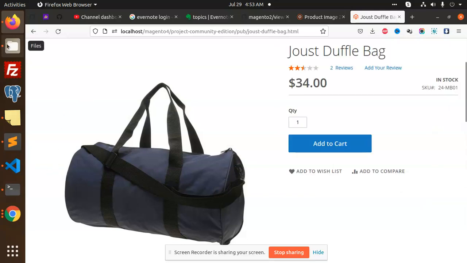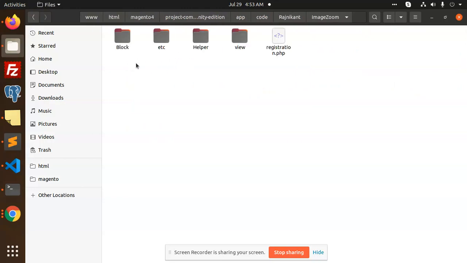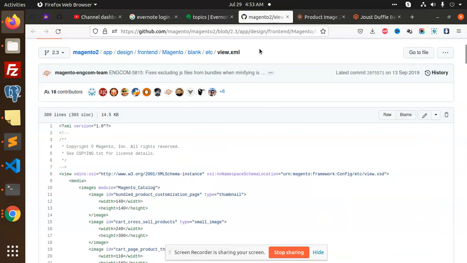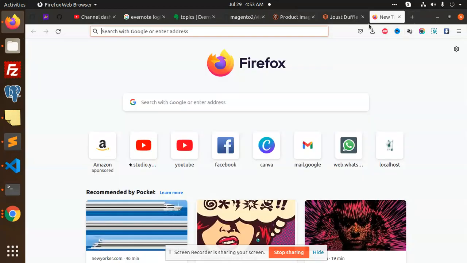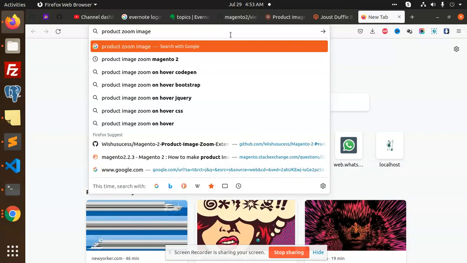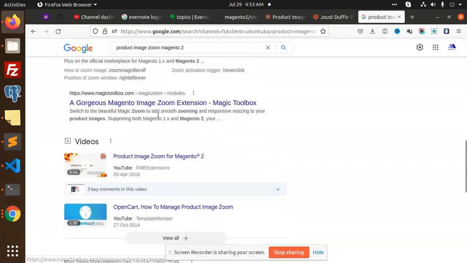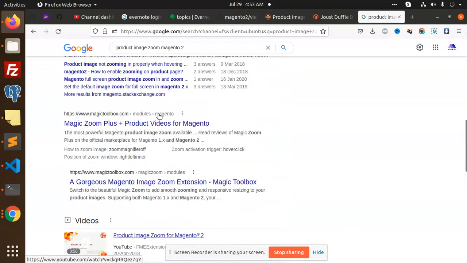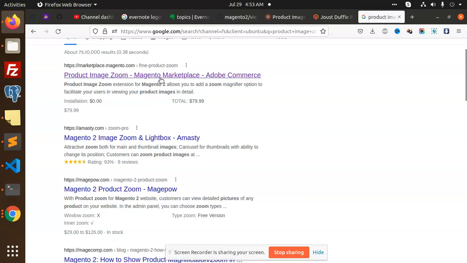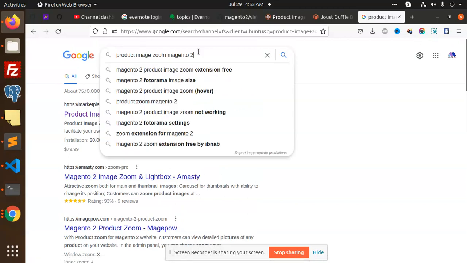So here is the functionality of that zoom part. I have done some research, and in Magento you can see that we have the product image. It's a paid one, but let me check product zoom image Magento 2 documentation. Image to view XML.